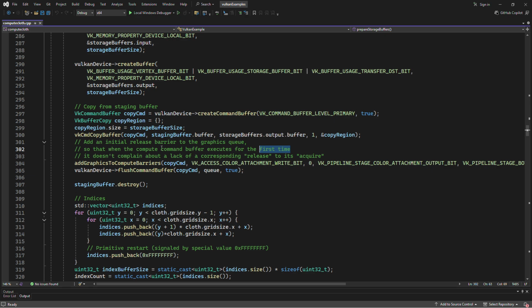So that's the context of this discussion right here. For the very first initial condition, for the first time we're running it, we raise the release flag, and then we say add an initial release barrier to the graphics queue so that when the compute command buffer executes for the first time, it doesn't complain about a lack of a corresponding release to its acquire, right? So before it can acquire it, it's looking for the release. But for our very first time, we have to sort of juice the thing or trick the algorithm to say, hey, here's your release that you're looking for. So for the very first time, you could do the compute.